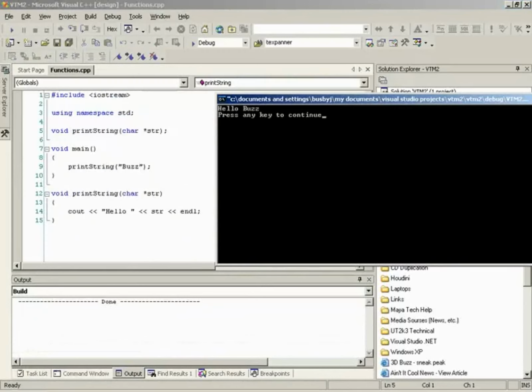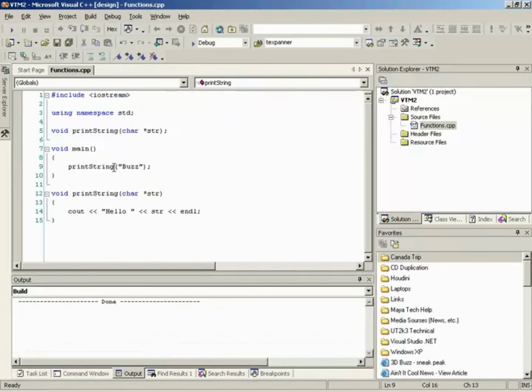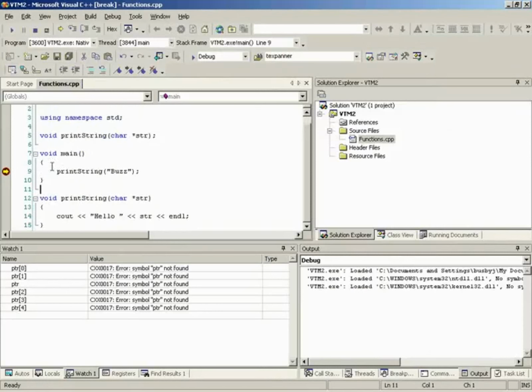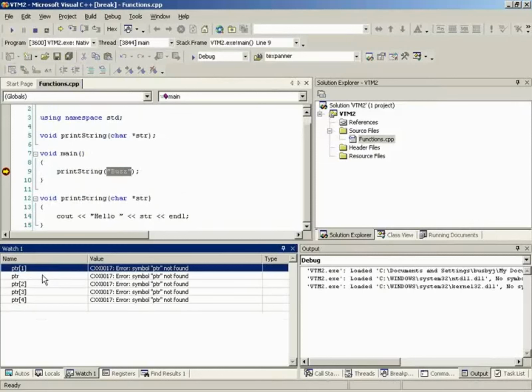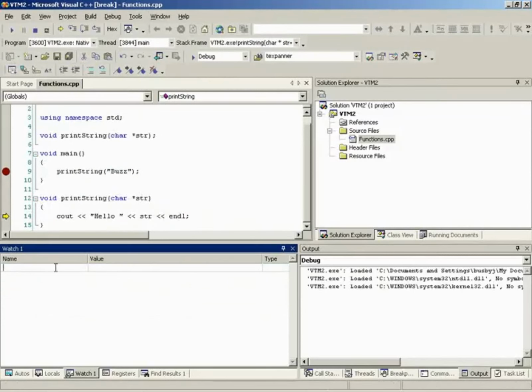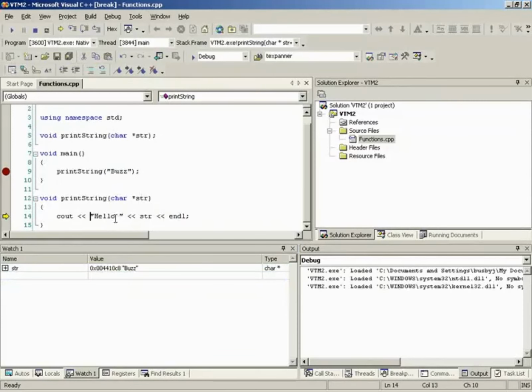Hello buzz. Now, I'm the kind of guy that likes debugging, so I'm going to debug it really quick. Now look, we're at the first line inside of main. It says print string buzz, so we're passing the string buzz over. Let's delete all the things we have in our watch window from the last lessons. We go inside the print string function, and if we look at str, let's put that in the watch window. str is now buzz. And if we print it out, we get exactly what we expected. Hello buzz.